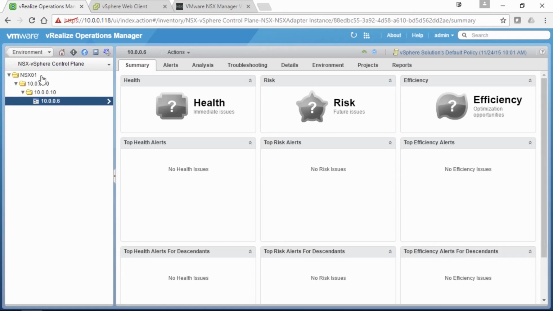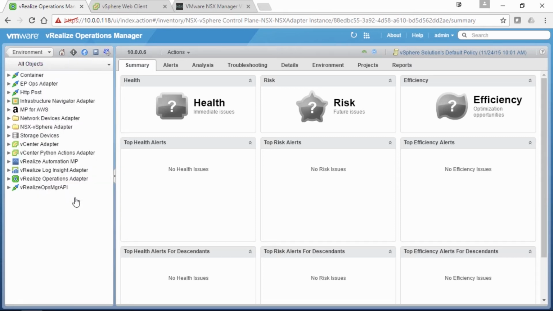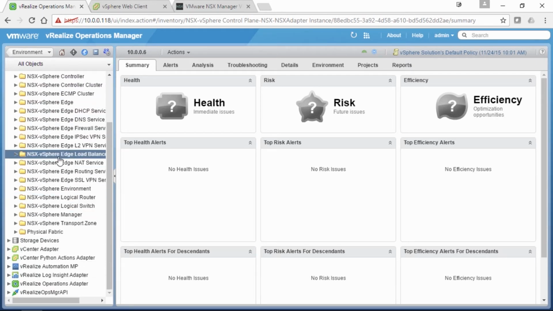Now, if we want to have a look at the objects, we should be able to see our NSX vSphere adapter there, and that's got all the objects that it's now looking at.